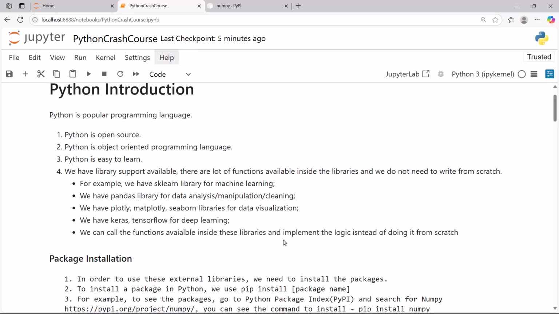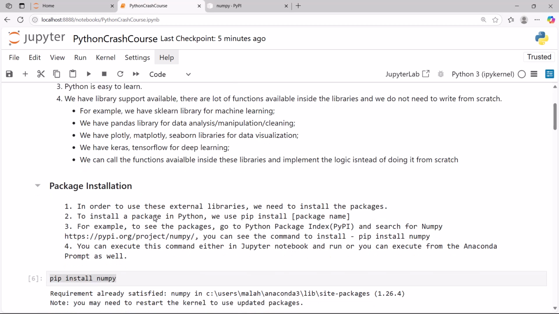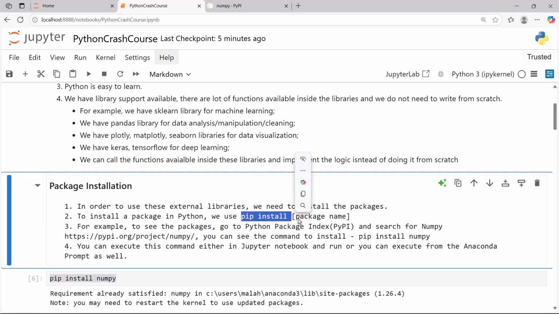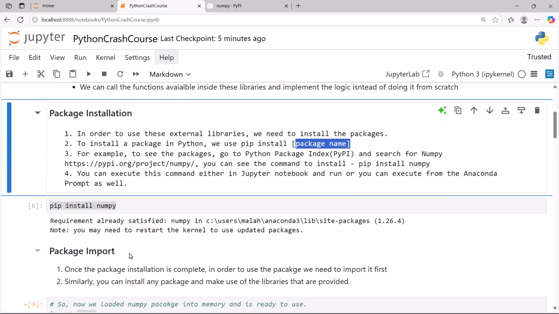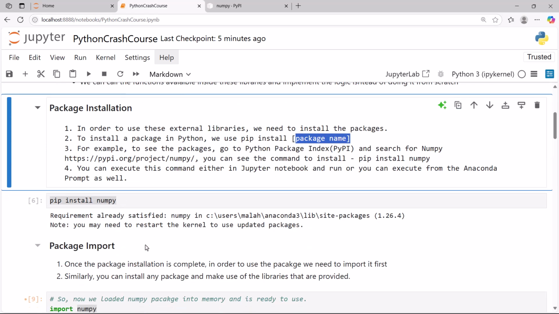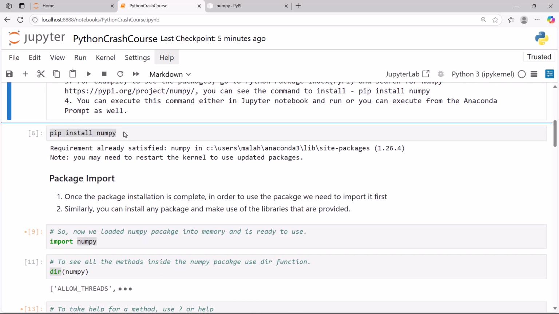These are the different libraries that are available. And if you want to make use of these libraries, the first thing is we have to install the package. And we learned how to install a package. We have to use pip install and provide the package name, right? So that is how we install the NumPy package. And similarly, instead of NumPy, you can install any other package in the same way, right?